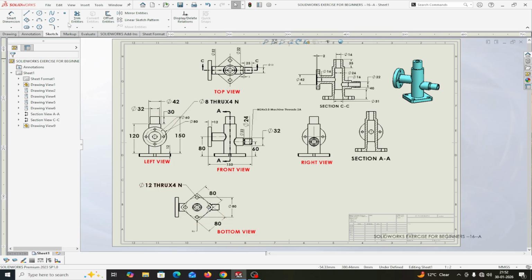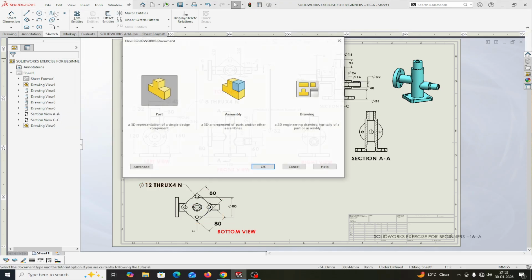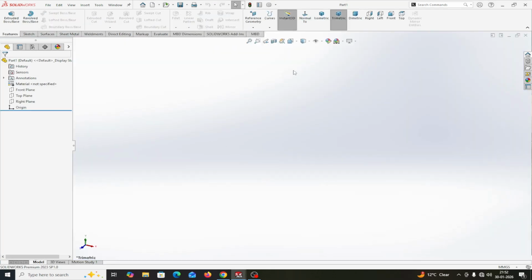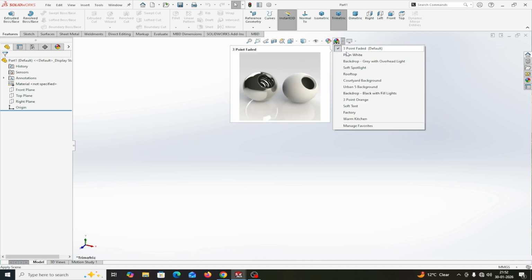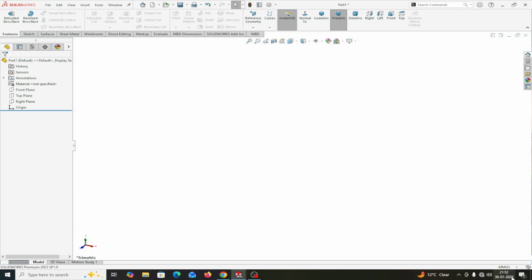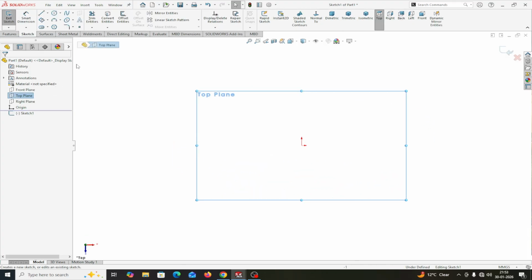Okay, let's start. File, new, part. The part uses the default template. Background plain white, and unit system I am taking millimeter gram second. You can select any other system as per your requirement. Now, top plane. I am taking top plane sketch.